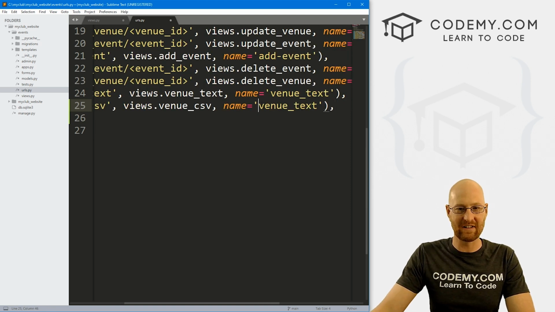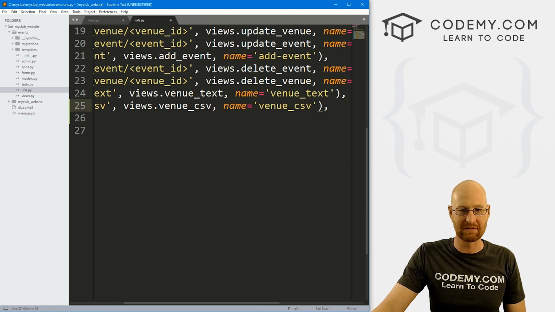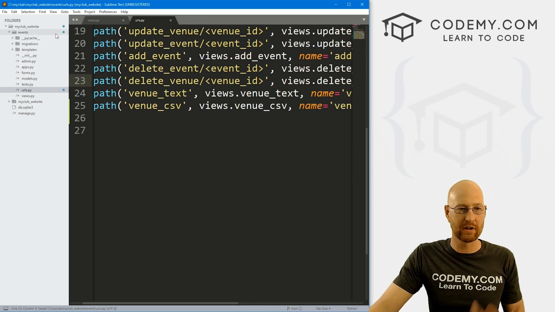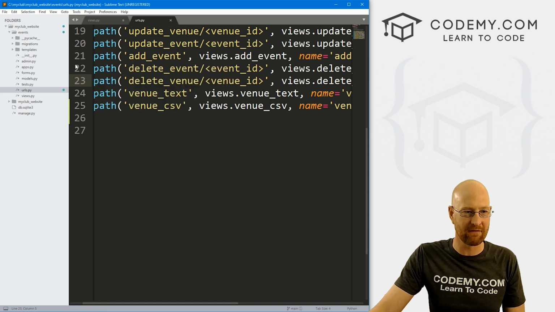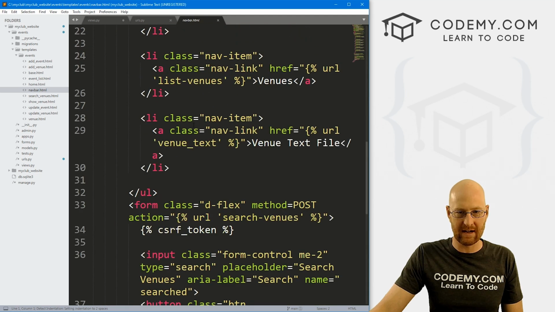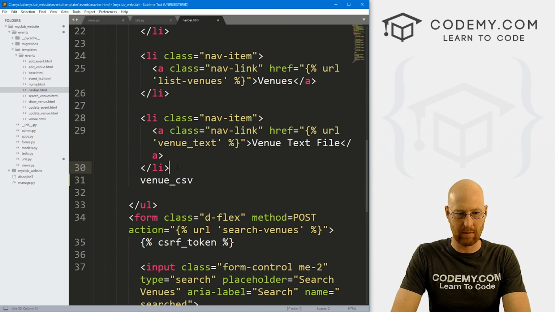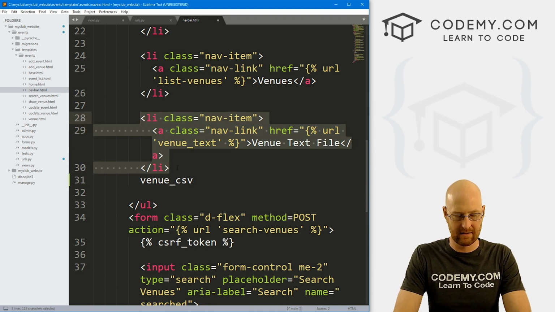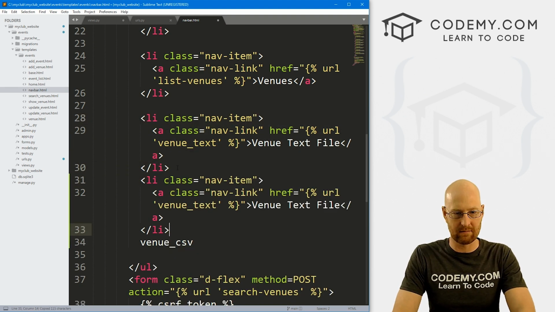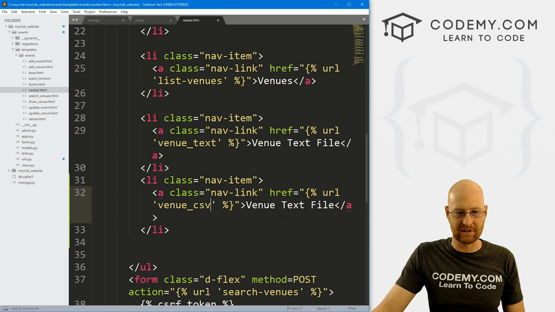And finally, instead of venue text for the name, we'll have venue underscore CSV for the name. All right. Now, if we want to put a link on the actual website itself, we can do that in our navbar. So let's come over to templates, events, find our navbar, scroll down to where we created this venue text file. And let me pop that in there because we're going to need that. Let's just copy all of this and paste it in. But instead of venue underscore text, of course, it's going to be venue underscore CSV.